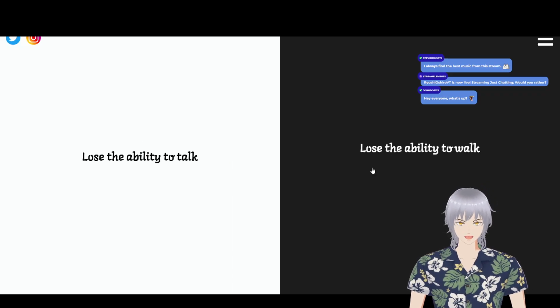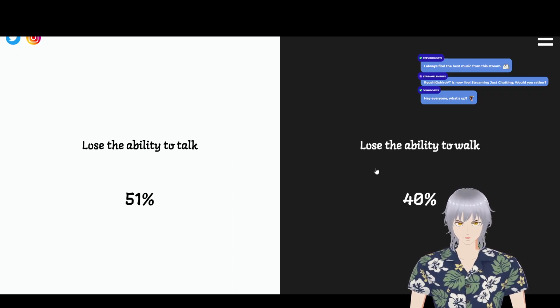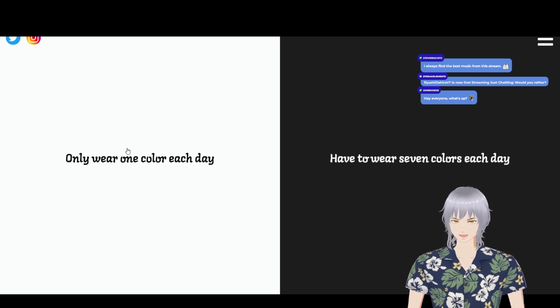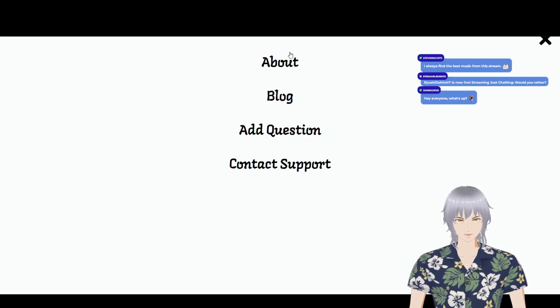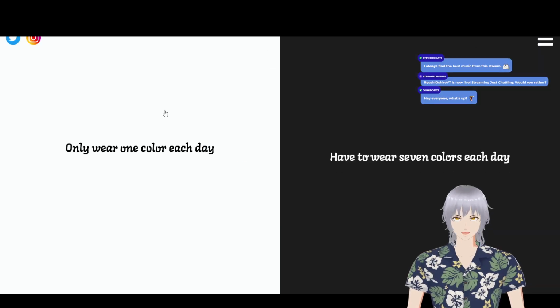Yeah, lose the ability to walk. I don't need to walk anywhere. We have cars for this, and robot arms. Really? I guess this website is like, I hate how it does this. Can I change the settings so I can linger on it a bit more? I can't. I want to look at the percentage for longer.